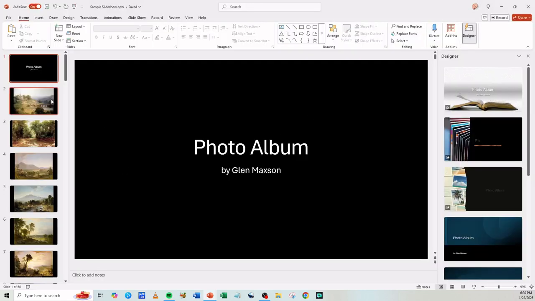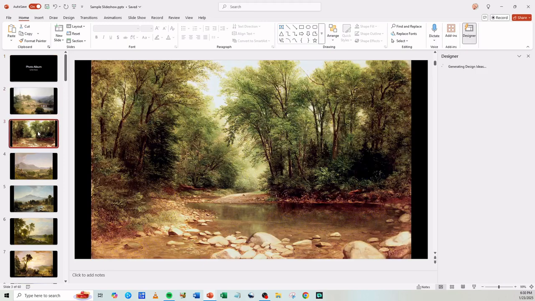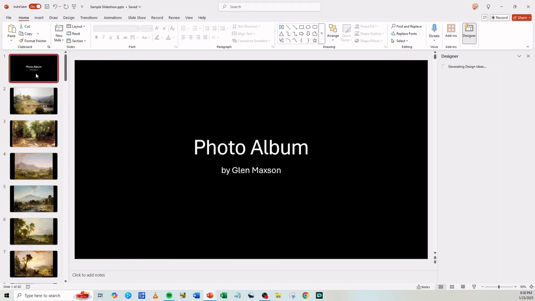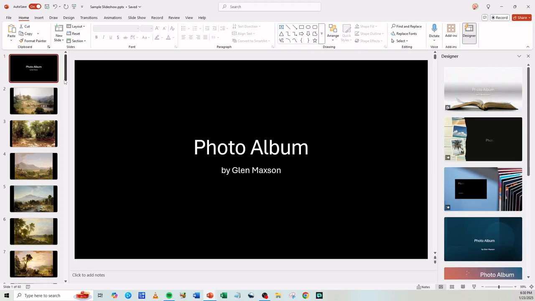All right, so now I have a slideshow, and I can go into slideshow mode, and I can increment through the slides. Okay. So we'll go back to the top here. So that is basically how you would create a slideshow that you want to manually control.